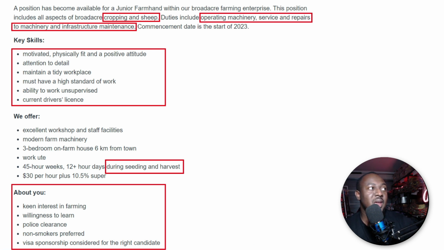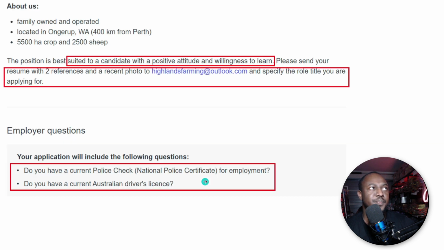Okay, so now the about you section. So they need someone that has an interest in farming, someone that is willing to learn, police clearance. Okay, as I discussed in my tutorial, you need to be a non-smoker. They don't want someone that smokes, and of course, visa sponsorship considered for the right candidate. Again, this is an opportunity. You guys can actually apply for this job if you want.